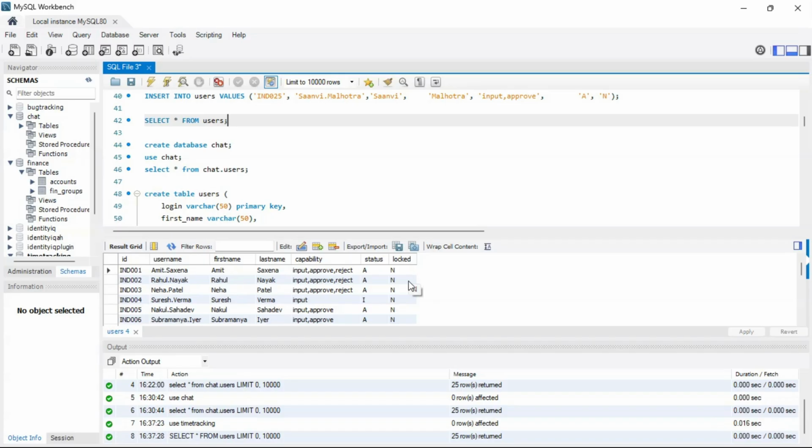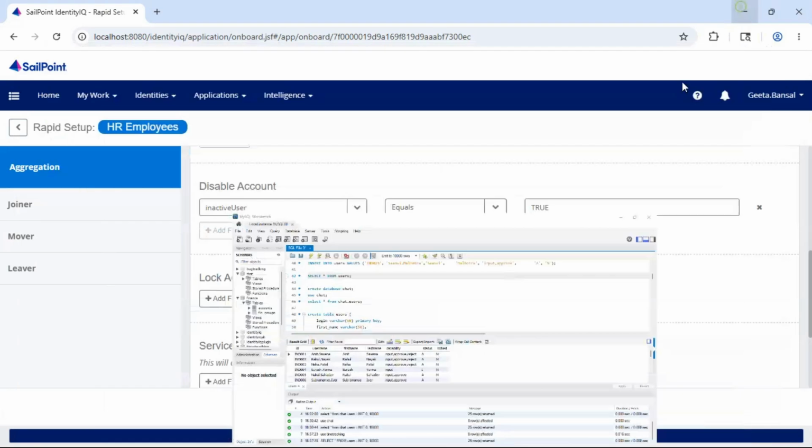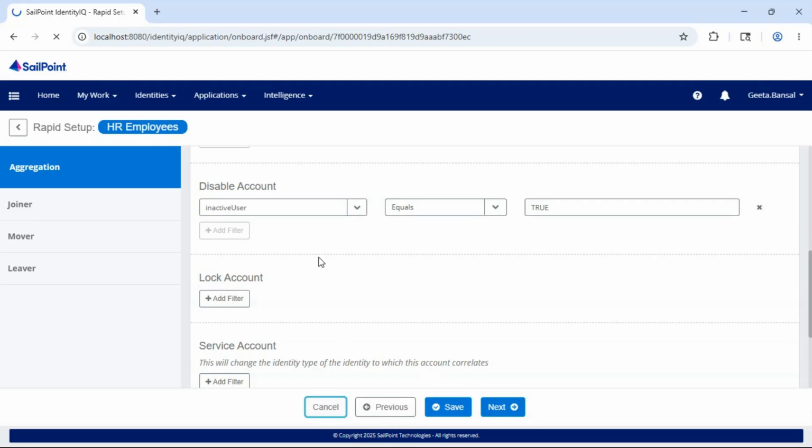So that's why SailPoint will not help us by putting those logics in the rapid setup.